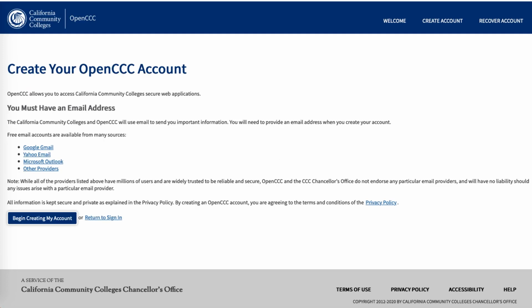So once you reach this page, it indicates that you must have an email address. So if you do not already have a free email account, you can use either one of these sources: Google Gmail, Yahoo Email, Microsoft Outlook, or you can look into other providers. It's very important that when you're creating the email, you do not use your high school email address if you are a high school student, because when you go back to try to access the account information after you graduate, that high school email address will have been deactivated and you will no longer be able to access that information. So please use a private email address that you will use frequently.